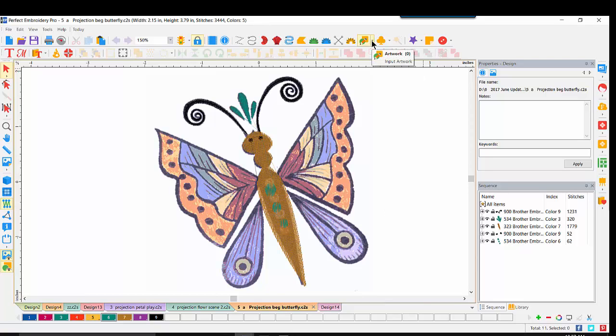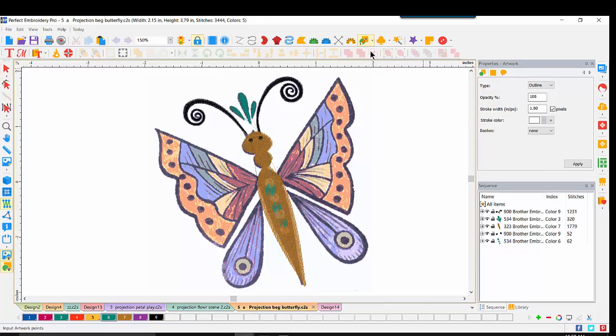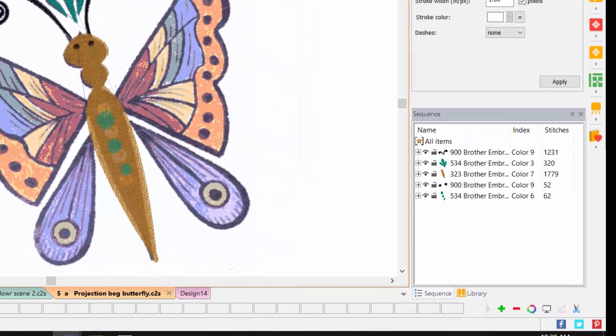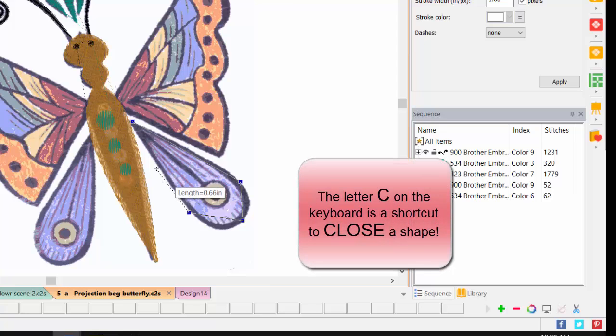Let's come up here to artwork. I'll get my pen. I'm going to do this on my own with no magic wand. I'll start with the lower wings, click in the point, and I'm just going to click on the sides, at the arc, in the sides, and now I'm going to use my key, the letter C, C as in cat, and I'll hit that and it automatically closed my design.